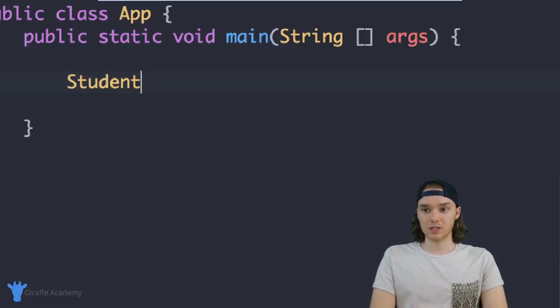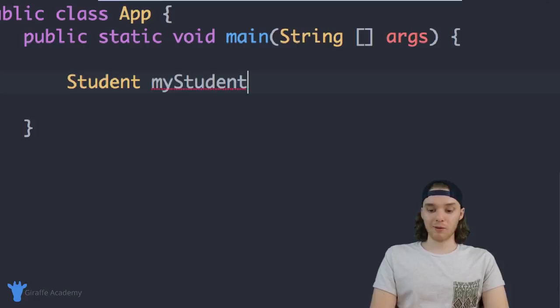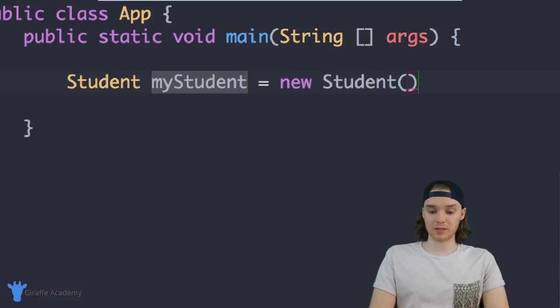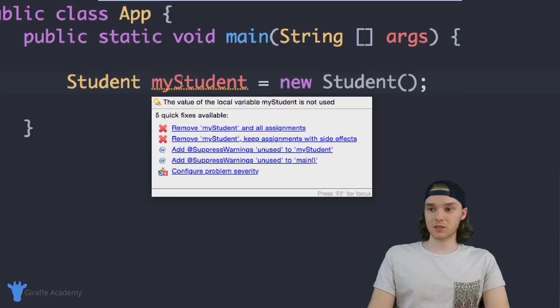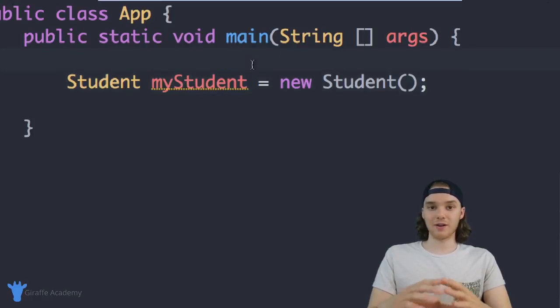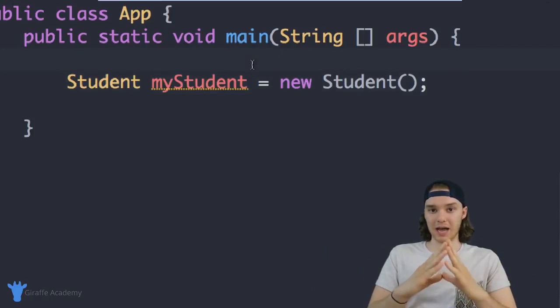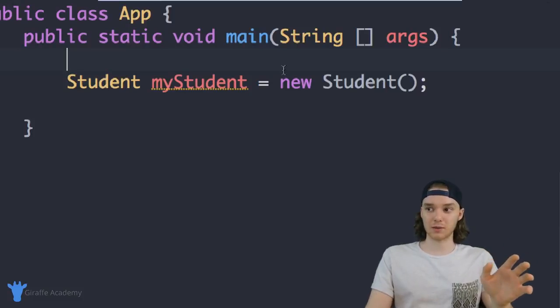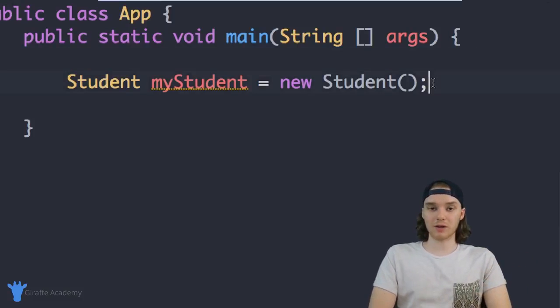So I can say student, and then I can just give it a name. We'll call this student myStudent. And now we wanna say equals new Student, and then open and close parentheses. So this is basically how we can create a new student. And what we'll have here is an empty student. This student has no attributes associated to it. So we wanna start giving this student some attributes.